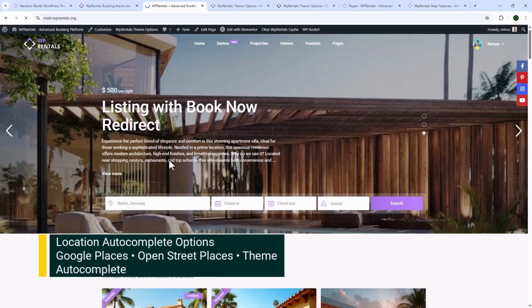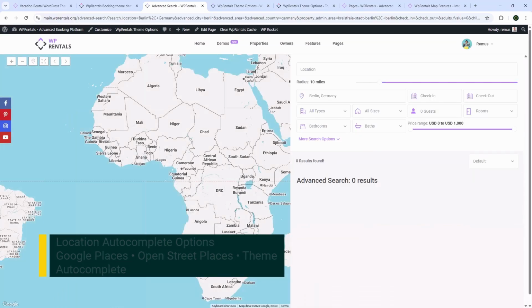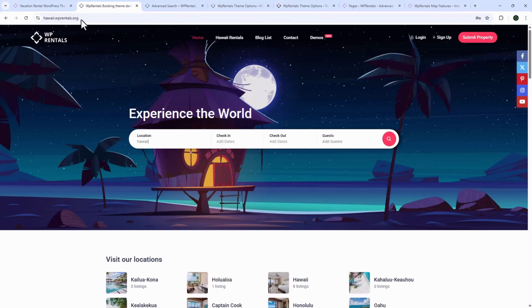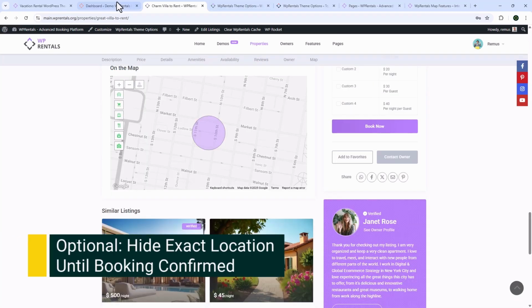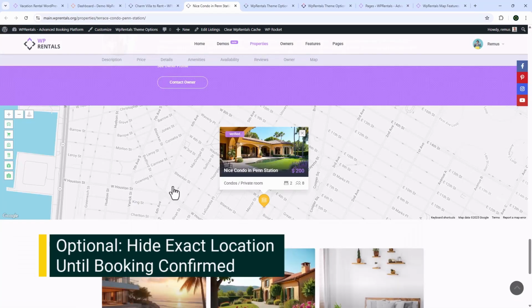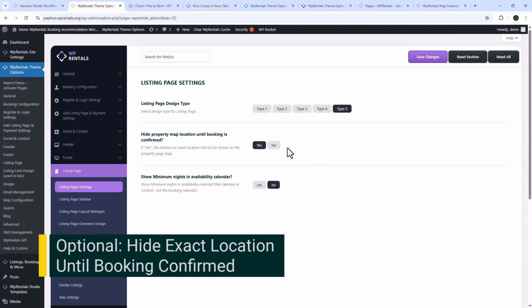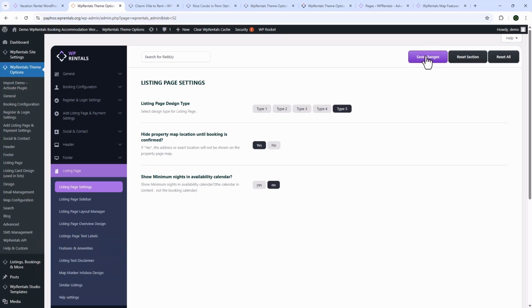You can let users search using Google Places, OpenStreet Places, or the theme's built-in autocomplete for saved listings, depending on your preference. All three options are available, so you can choose what fits your project best. For privacy, you can hide the exact location on the map of a property and reveal it only after the booking is confirmed, keeping this sensitive info protected.